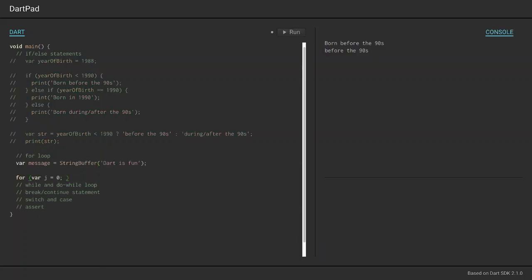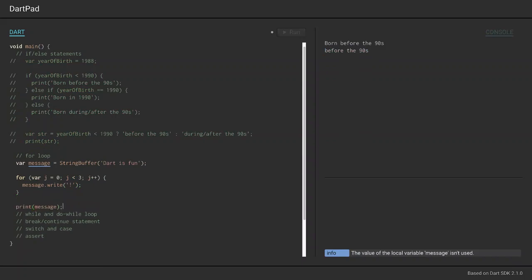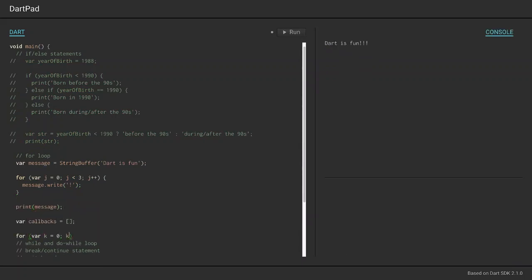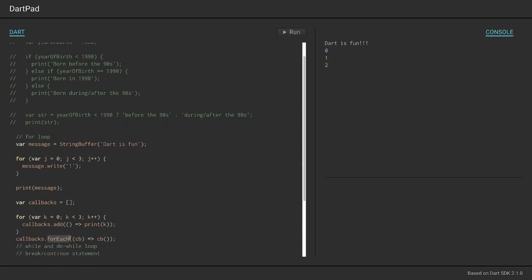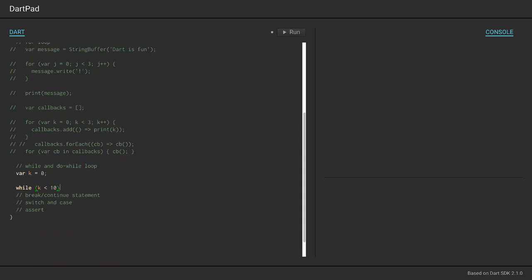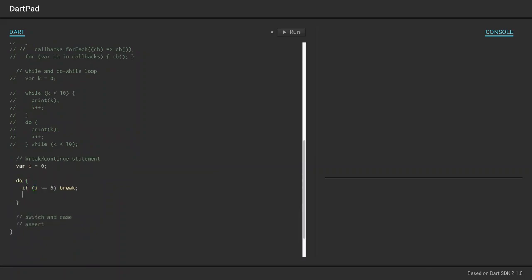Dart supports various for loops with a familiar syntax. We can also capture the values of the current loop index inside a closure. When working with iterable types like list and set, you can use the forEach method to loop over its items. You could also use a for-in loop for iterable types. The while loop can be used as an alternate form of the for loop. Use a do-while loop to ensure that the print logic runs at least once. Use a break statement to stop a running loop. And use continue to skip the current loop iteration.